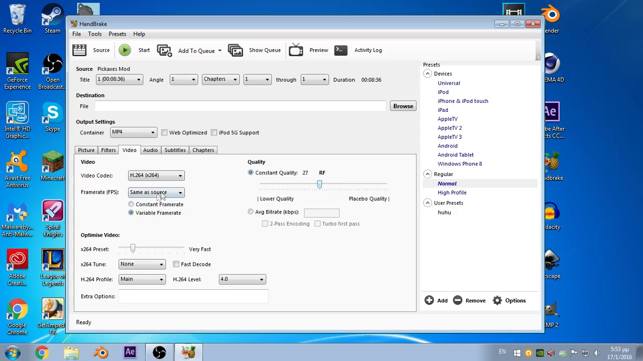And make sure this one over here, video codec, is at H.264. This is the one that YouTube accepts, and frame rate is same as source. Do not change it to anything else, and change it to variable frame rate. YouTube actually prefers variable over constant, although if you have a 60 fps video, then change it to constant, because otherwise it's sometimes going to vary from 50 to 60.